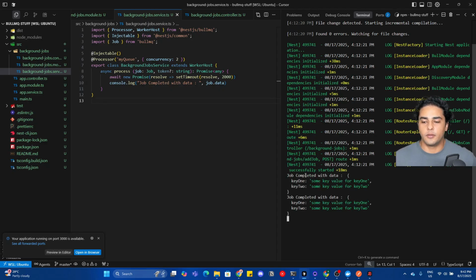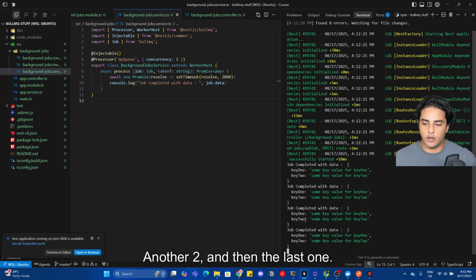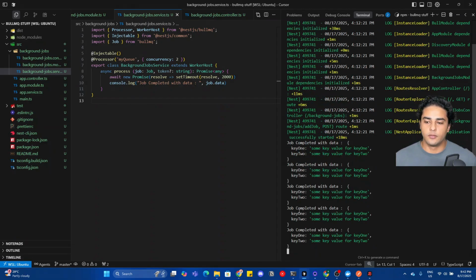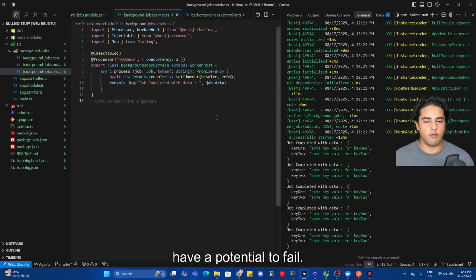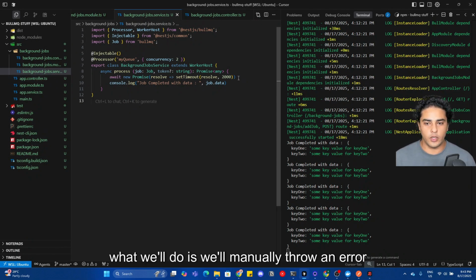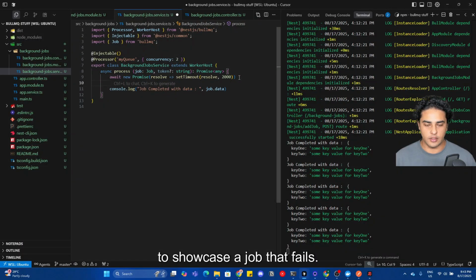Okay, let's see. Another 2, and then the last one. Perfect. Now let's see how we can handle jobs which have a potential to fail. So what we'll do is we'll manually throw an error to showcase a job that fails.